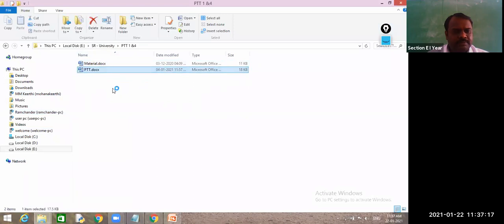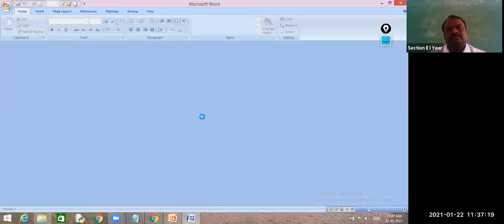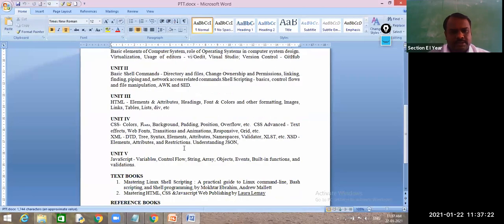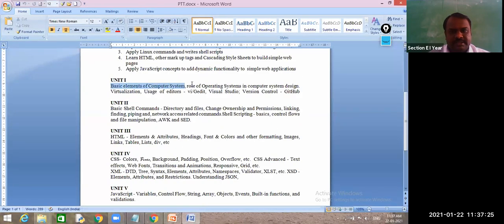PPT 4. See, now we have completed. See this first part, operating systems. And if you want to know about virtualization and editors, you need to see this. And these visual editors all depend on the 2nd unit. Shell commands. You will learn shell command programs. And if you want to know this one, you should install Ubuntu software. So that's why we are giving priority to learning this at the end of this course.